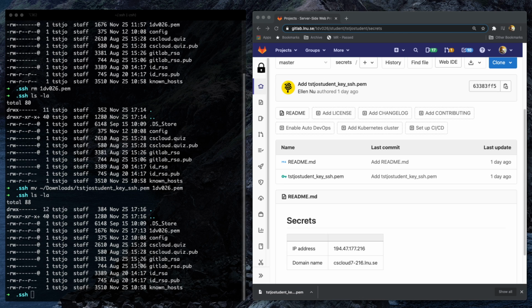Using this key, I can now connect to my computer on the IP address that you see in front of you. And I do that by just doing the SSH command. On those machines, the username is always Ubuntu. So Ubuntu at, since it's Ubuntu 20.04, and we have that default username. So we connect using Ubuntu at 194.47.177, and you of course need to replace this with your IP address.